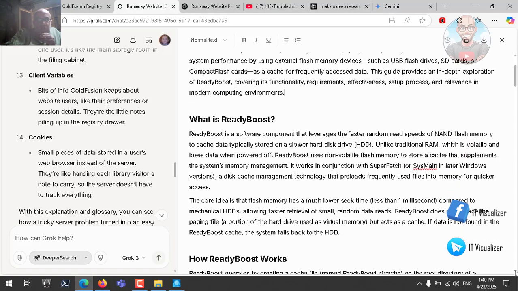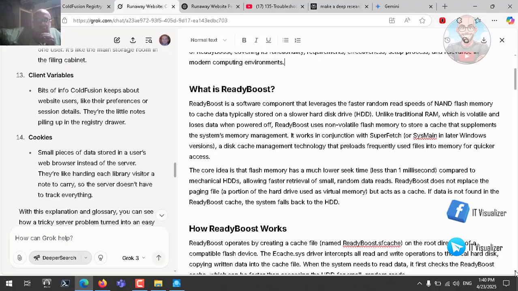ReadyBoost is a software component that leverages the faster random read speeds of NAND flash memory to cache data typically stored on a slower hard disk drive (HDD). Unlike traditional RAM, which is volatile and loses data when powered off, ReadyBoost uses non-volatile flash memory to store a cache that supplements the system's memory management. It works in conjunction with Superfetch, or SysMain in later Windows versions, a disk cache management technology that preloads frequently used files into memory for quicker access. The core idea is that flash memory has much lower seek time, less than 1 millisecond, compared to a mechanical HDD, allowing faster retrieval of small random data reads.